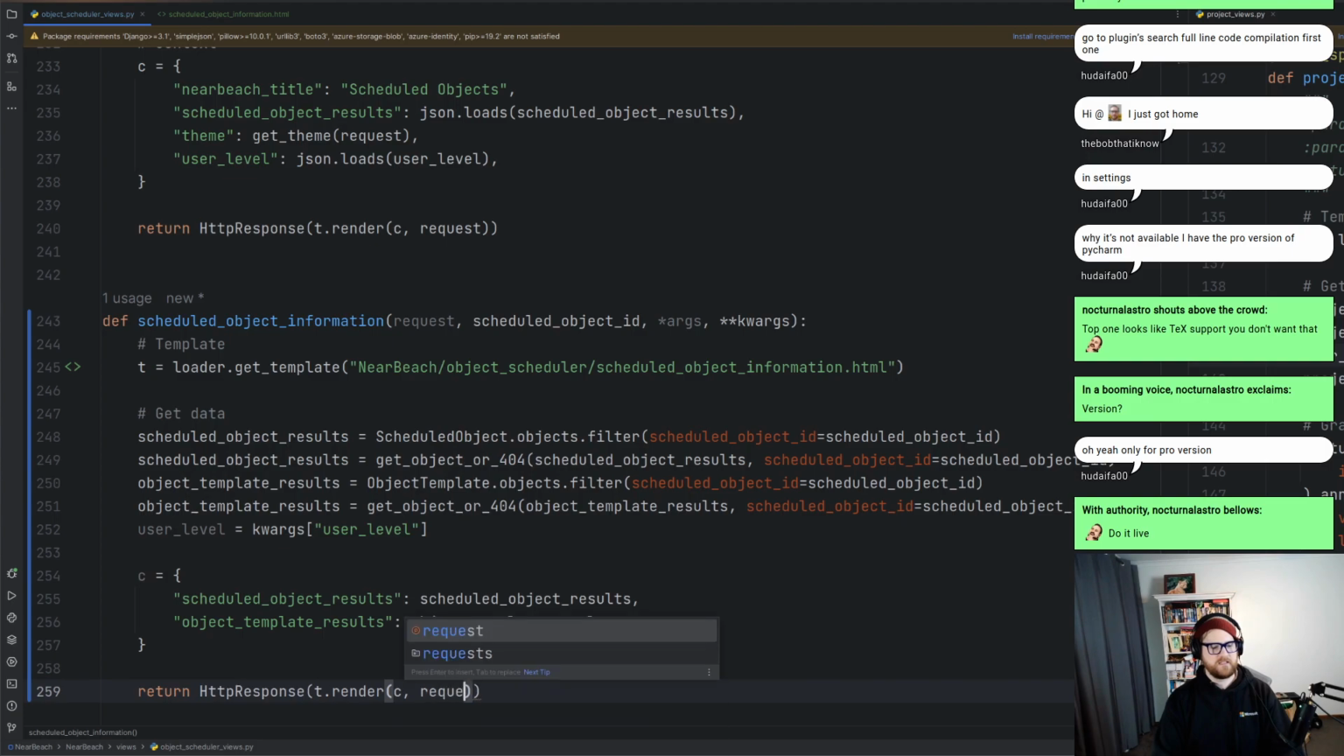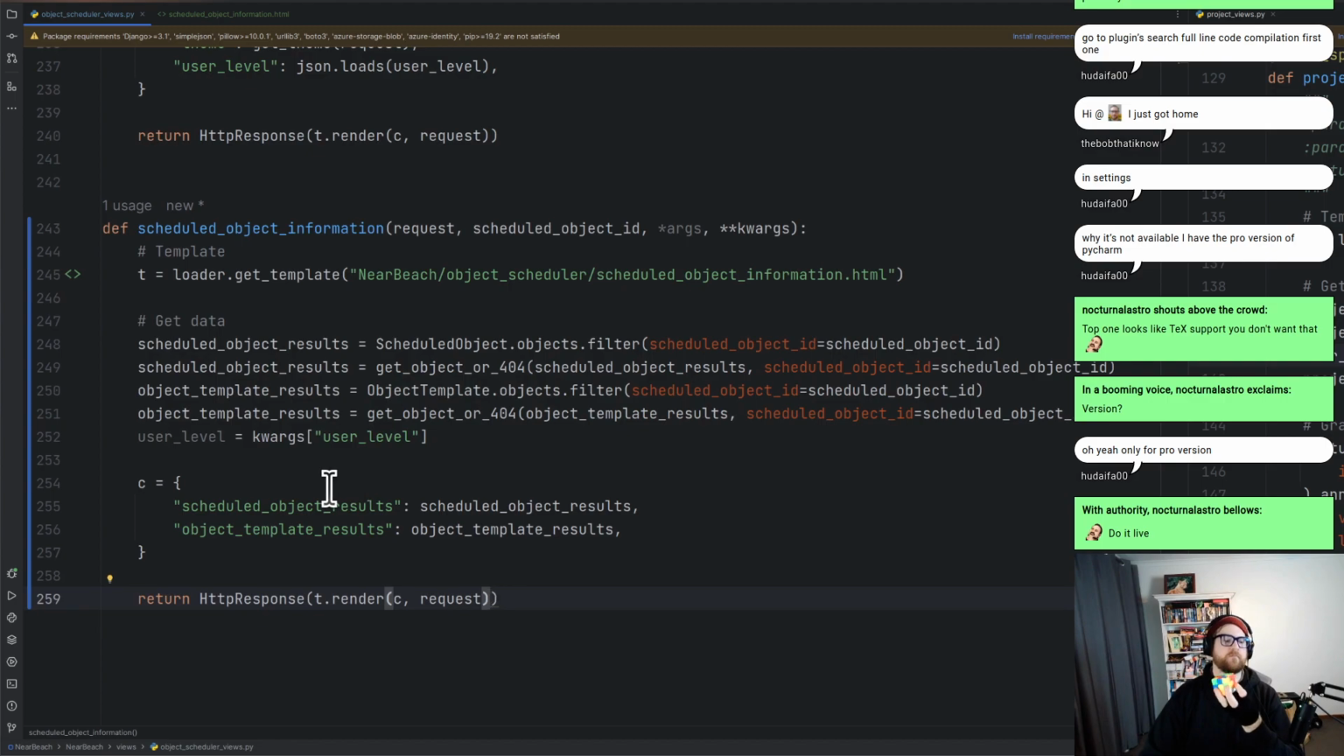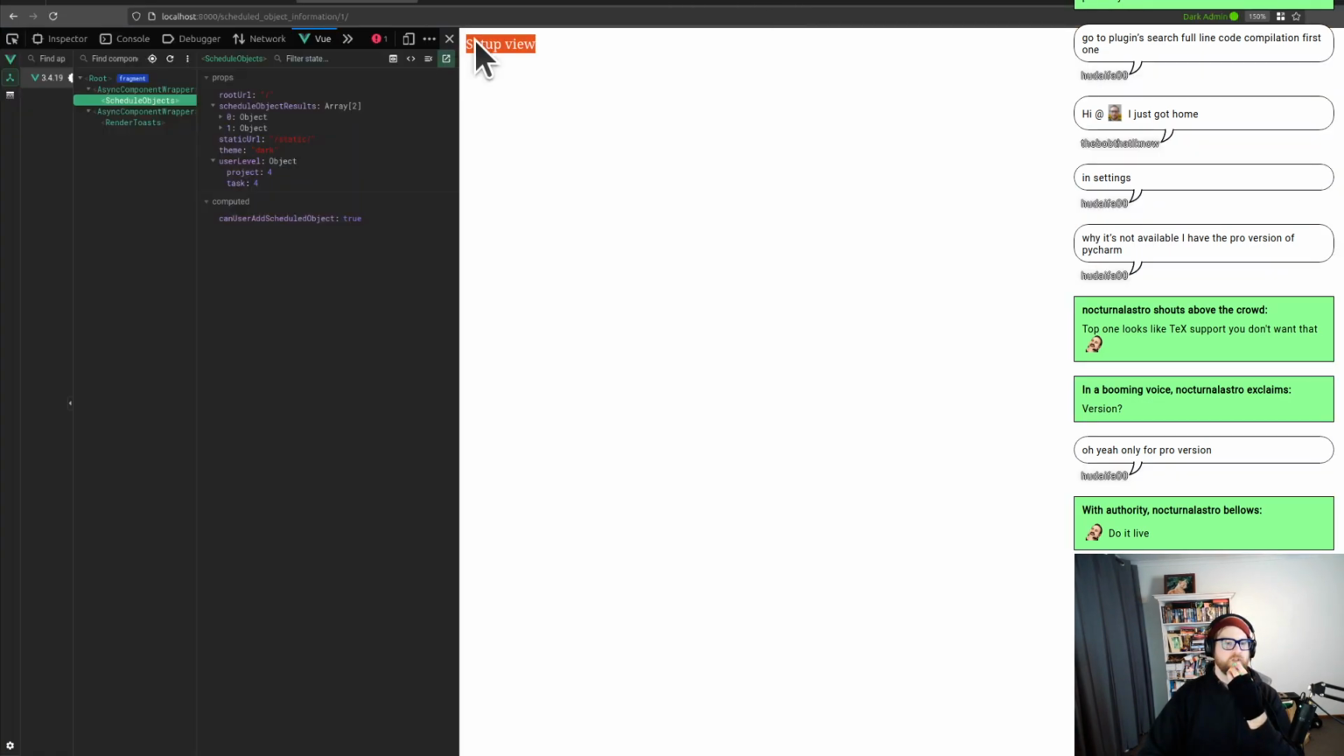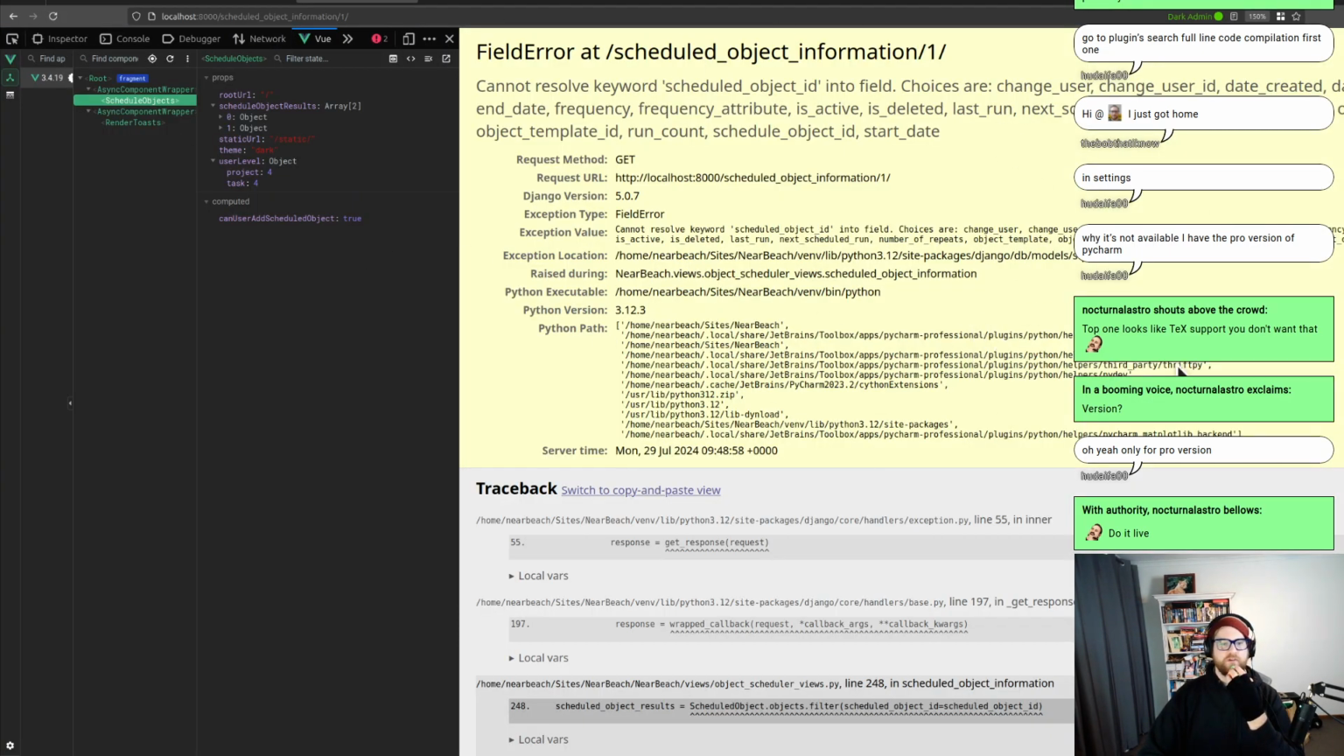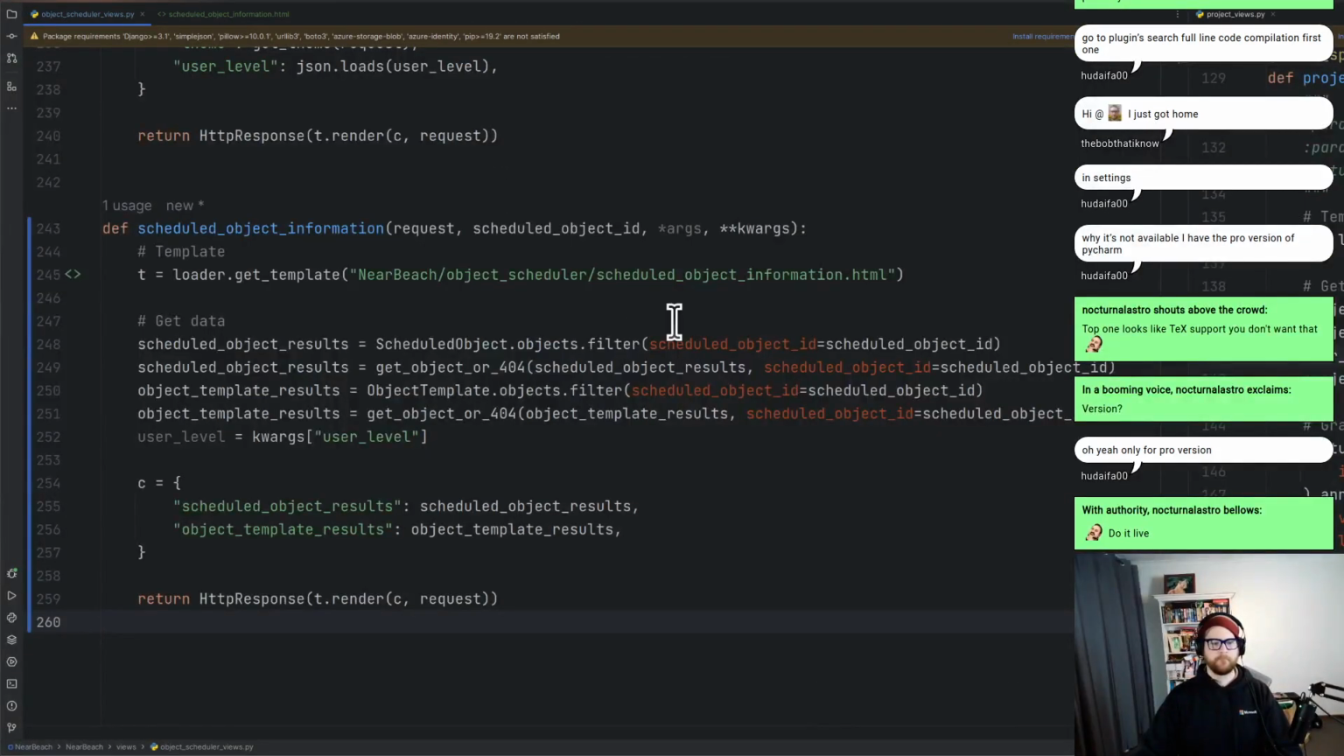We do T render C request. All right, sweet. We need a new line just because Python demands it. So I'm going to go into here, hit refresh. We're going to hit an issue: can't resolve keyword schedule object ID into field. Choices are those particular ones: frequency, blah, blah, blah. We've probably done a spelling mistake. It's just as simple as that.